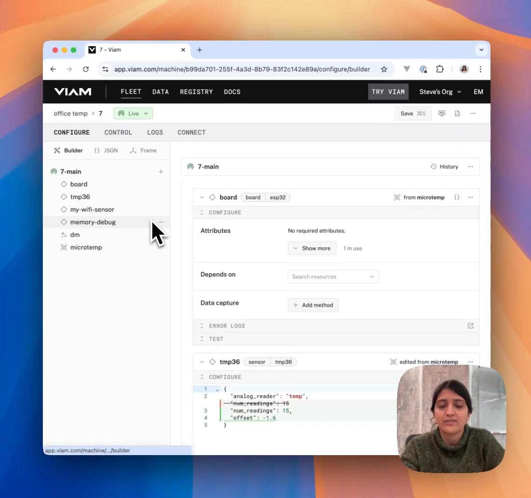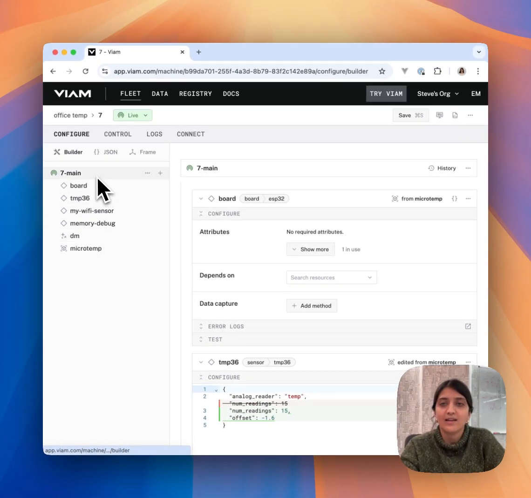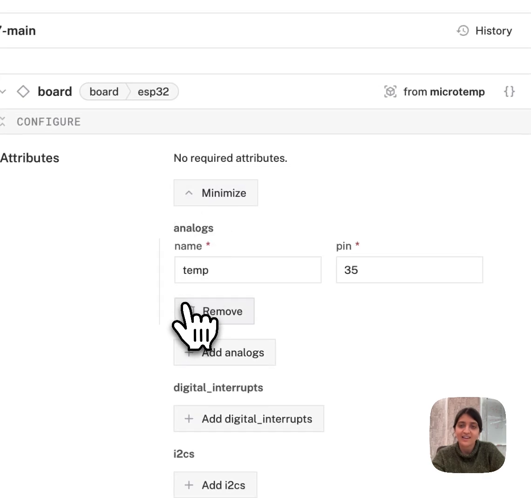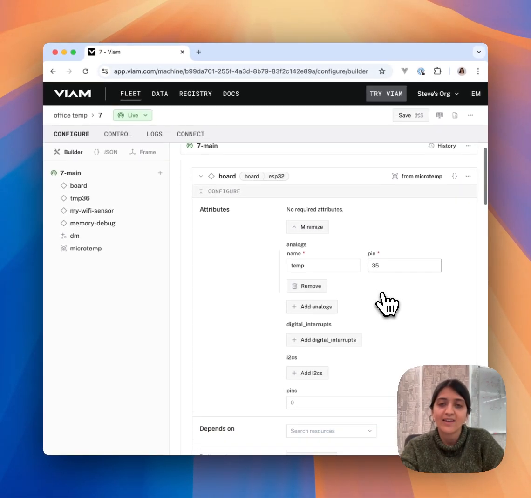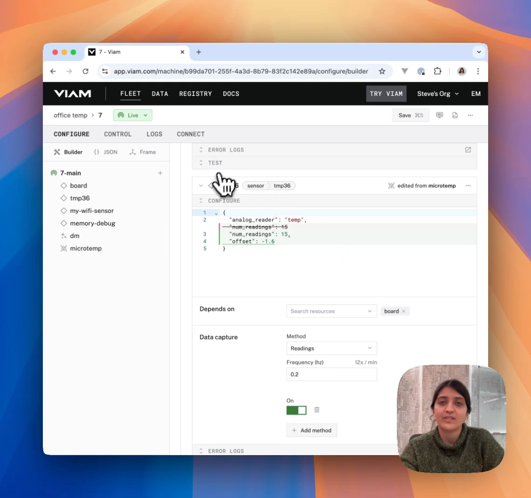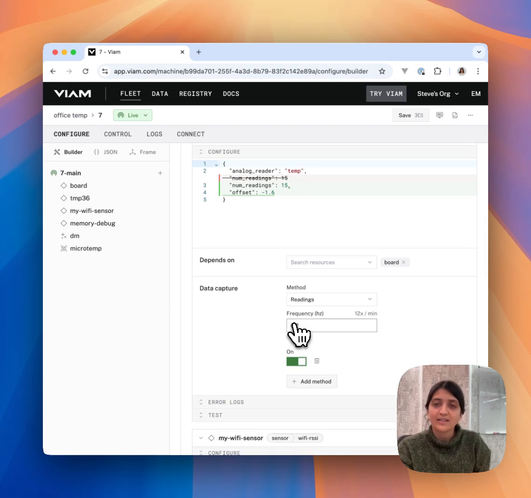This is the configuration for the device. There's a summary here on the left and details on the right. It's configured with an ESP32 board component that lets us take analog readings from pin 35, as well as a Temp36 sensor component. The Temp36 is the name of the temperature sensor hardware model, so our software model that corresponds to it is given the same name. This sensor will take the raw readings from the board and convert them into Celsius. It's configured to capture readings every 5 seconds, or 0.2 hertz.